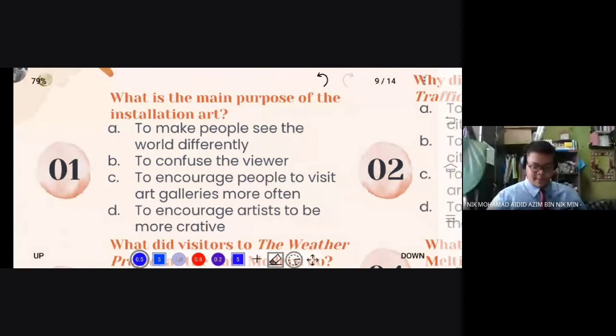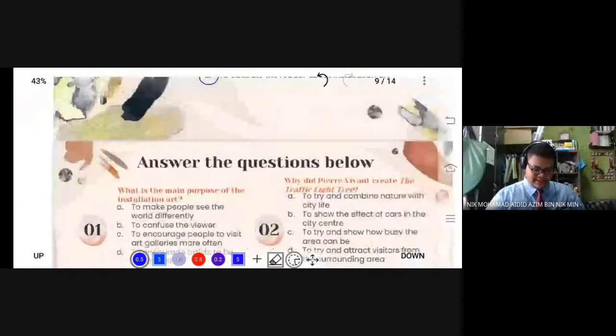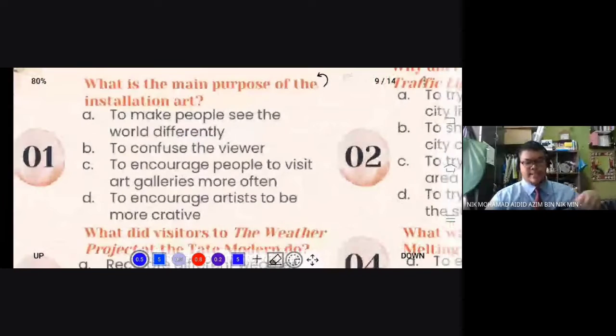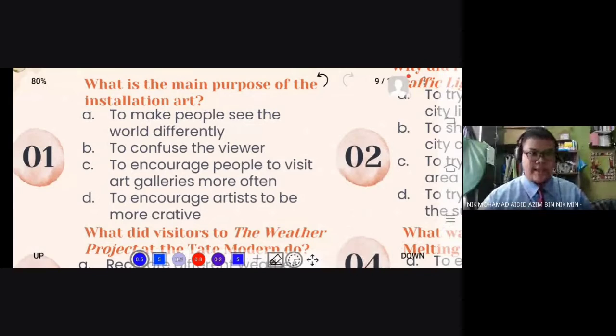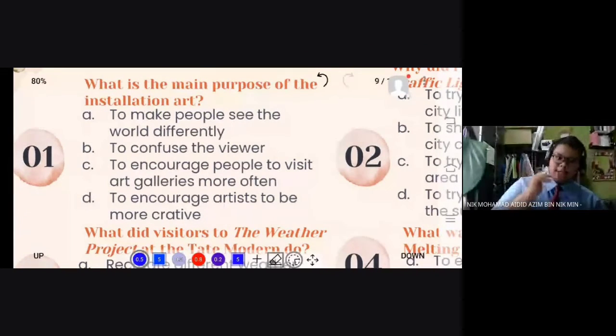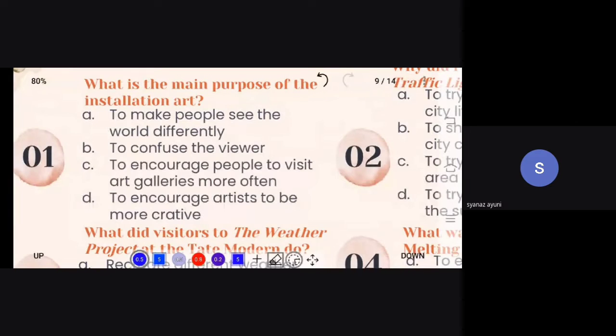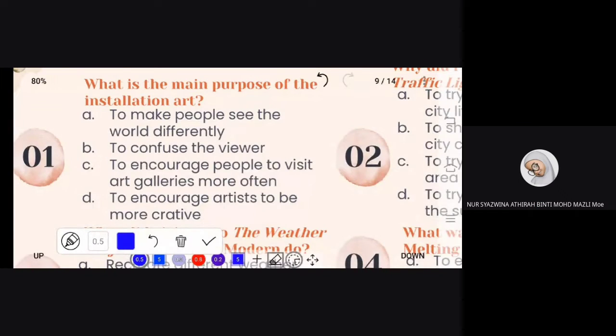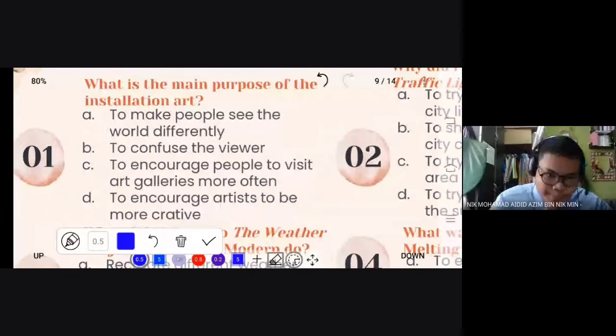All right. From the purpose itself, you can see that your answer was to educate the reader about installation art. So the question is what is the main purpose of installation art, and you tell me that your answer is C, to encourage people to visit art galleries more often. Are you sure that is the answer? A. Are you sure with A? No, I think C. I think A. Me too, sir, C. Hmm. All right.